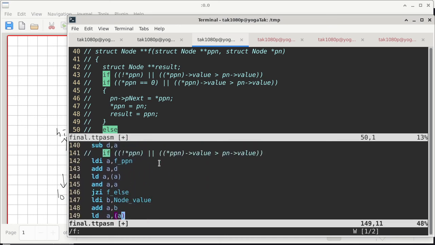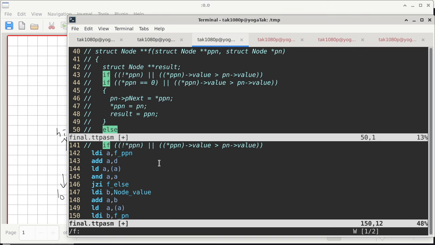All right. So that's going to be this line. Okay, this is the conditional statement. We want to see if ppn is pointing to a null value, or if it is not pointing to a null value, then we use that value as a pointer to get to a structure, and then we check whether the member value of that structure is greater than the value member of the structure that Pn is pointing to. Okay, that sounds like a lot.